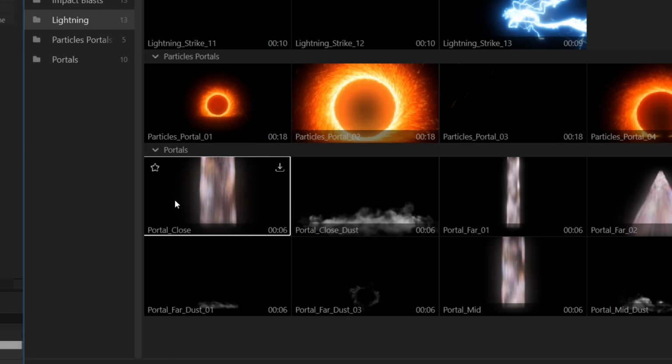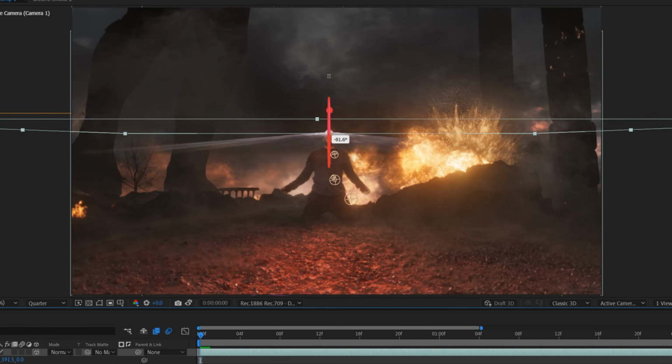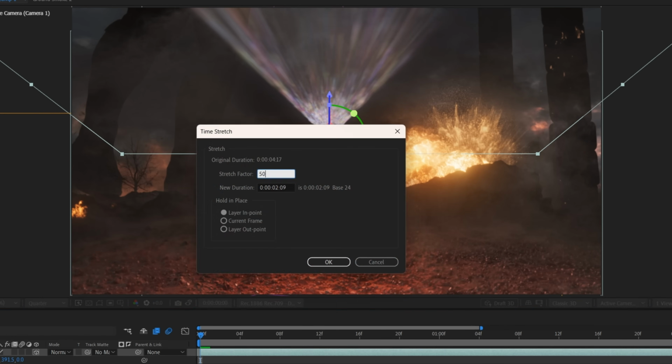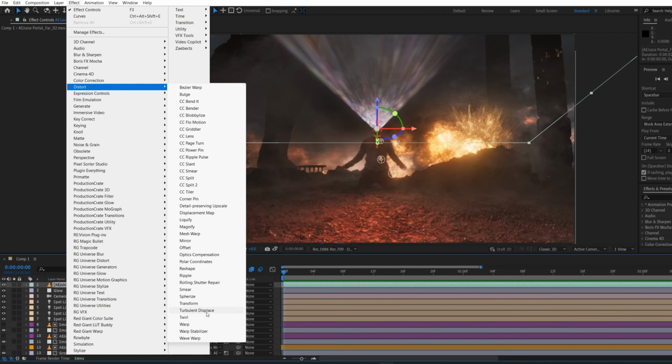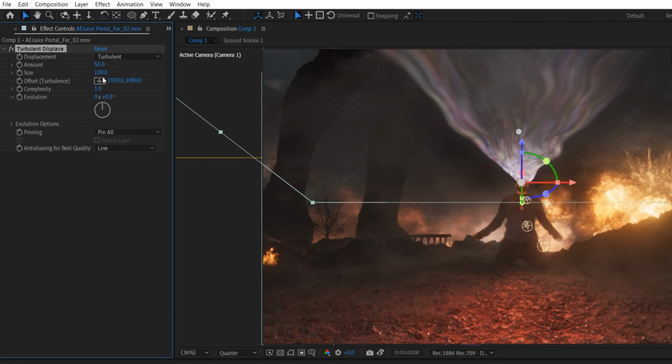For the laser vision, we found these portal tunnel assets in the Superpowers effects pack. We'll make this angled one a 3D layer, line it up with Justin, and speed it up twice as fast. For a more chaotic power vibe, we're going to use Turbulent Displace. We'll change some settings and keyframe the offset to move quickly like this here.